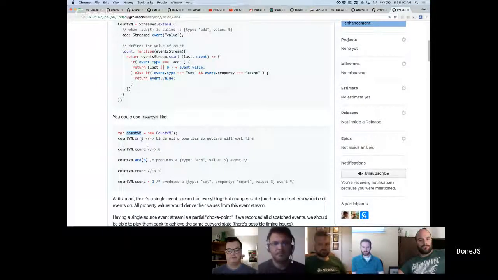This would do the same thing as asynchronous getters in define map: you can't actually read them until they're bound to. This would essentially bind to everything, just as a convenience, and there would be an off that unbinds from everything. So then you could just read the count property, call add, read the count property, set the count property. And it's producing events in this event stream here.